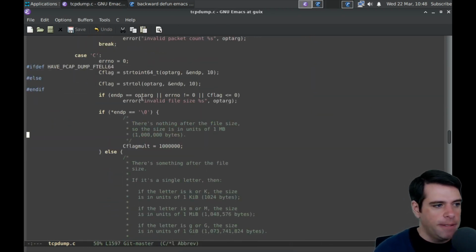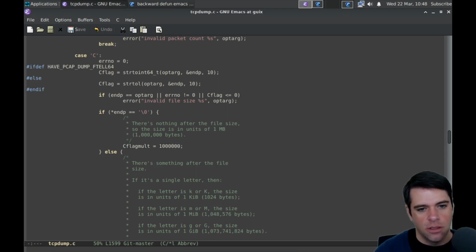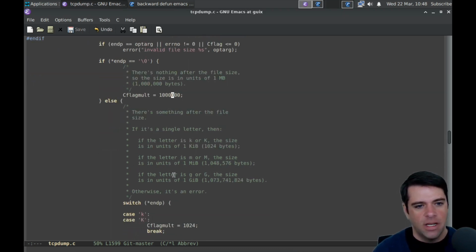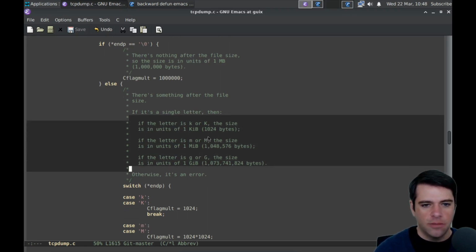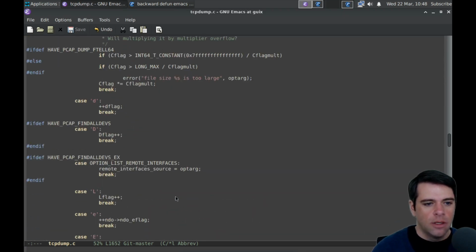So there's some stuff about endp, whether it's the, I guess, null character. There's nothing after the file size, so the size is in units of 1 megabyte. In which case we set the C flag mult to whatever this number is, 1 million. Otherwise, there's something after the file size. If it's a single letter, then if the letter is K. Okay, so this is like human readable file size information. Okay.